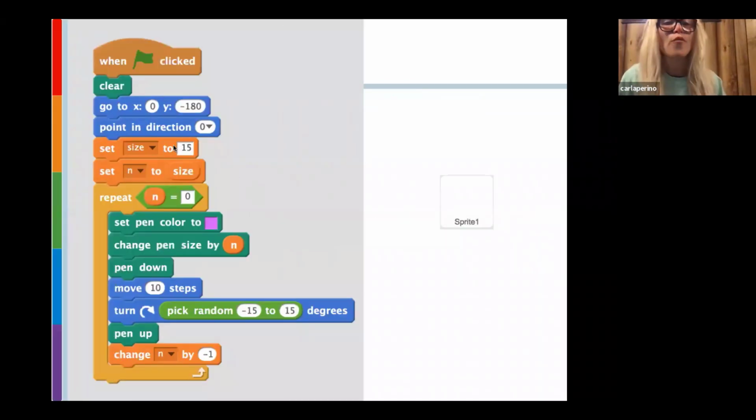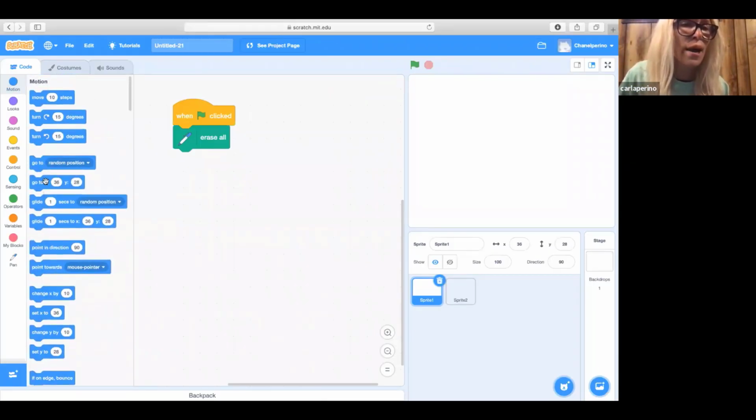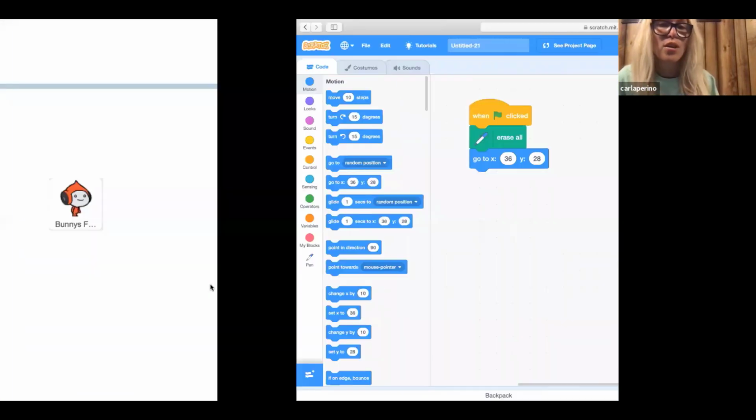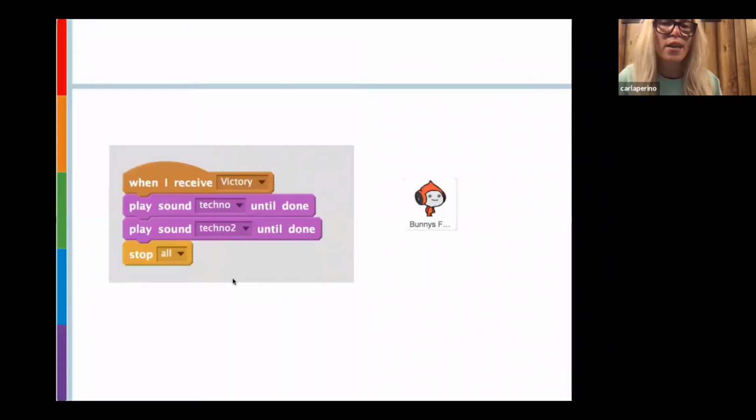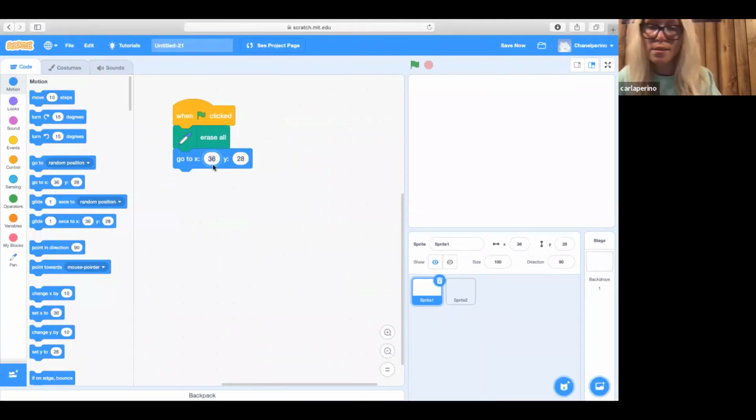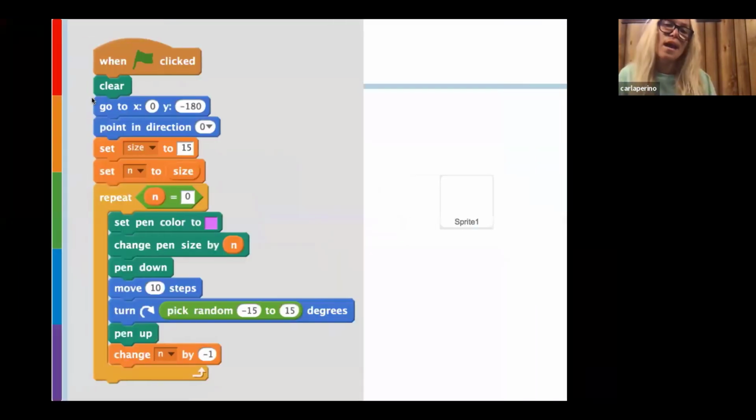All right. For the next one, it is going to be go to X and Y. In our motions, go to X and Y. Now, your X is going to be 0, and your Y is going to be negative 180. So X, 0, negative 180 is your Y. All right. So far, everybody is good. Super. You're able to follow along. Perfect. All right. So that go to X and Y.